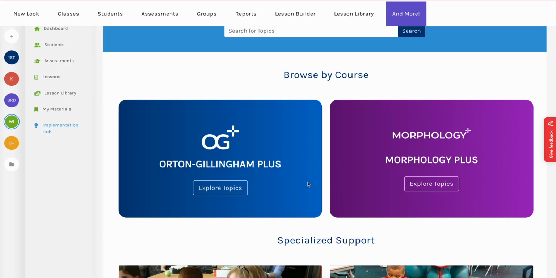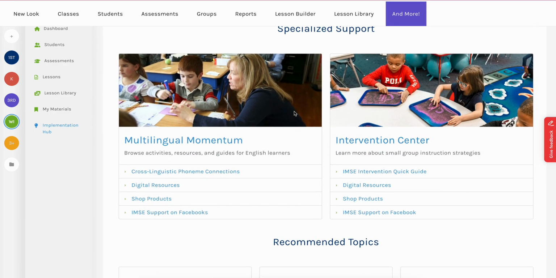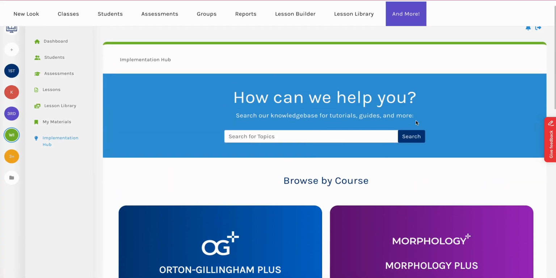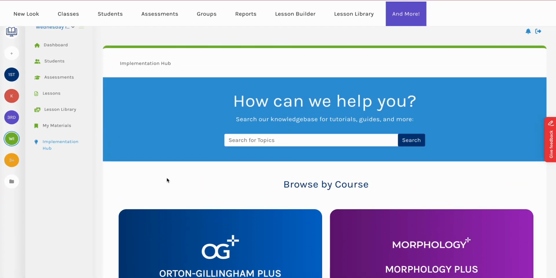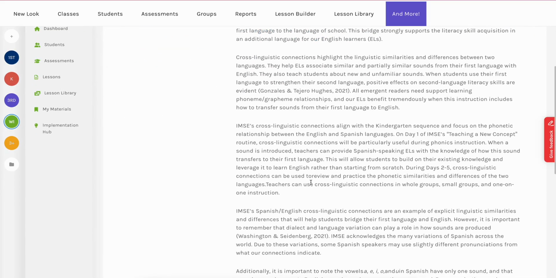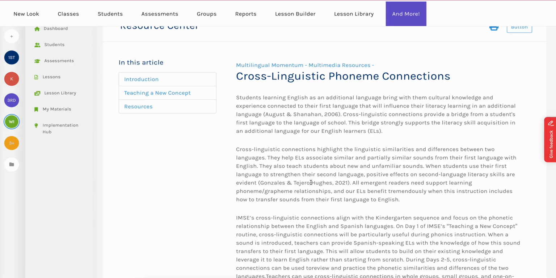These will show based on your training level, so if you've been trained in both, you'll be able to access both. There's also other support in Intervention Center, Multilingual Momentum, and things like that. Lab support itself on how to use Lab, very important, is also in Implementation Hub, and then everything is searchable. So again, no need to remember where to go for some extra help. So if you go in here, we have our articles, we have everything ready at your fingertips. So that would be the whole of the main offerings inside of Lab.